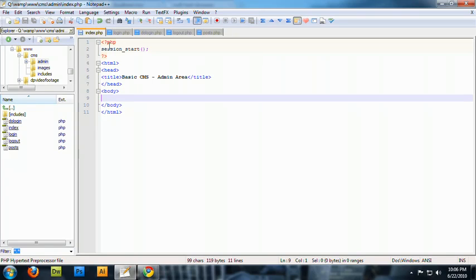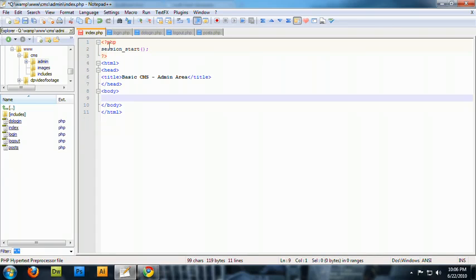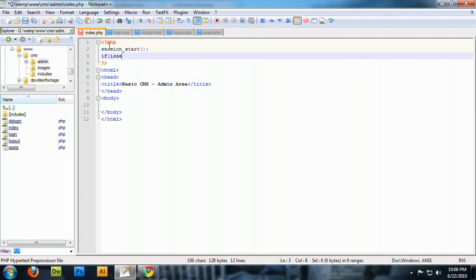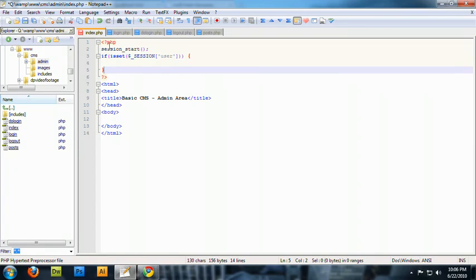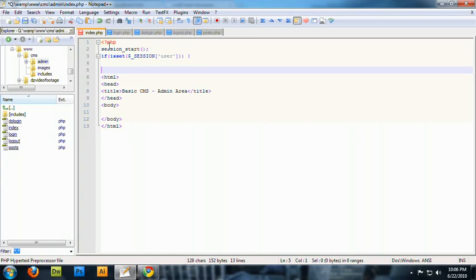Now we're going to go down into our body and say PHP. Actually no, we'll do it up at the top. We'll delete that. So we'll go up here, and we're going to say isset of the global variable $_SESSION, and in this session we're going to say user. This hasn't been created yet, but once we finish the login page it will be. So if this is set, we're going to basically just echo the rest of the page.